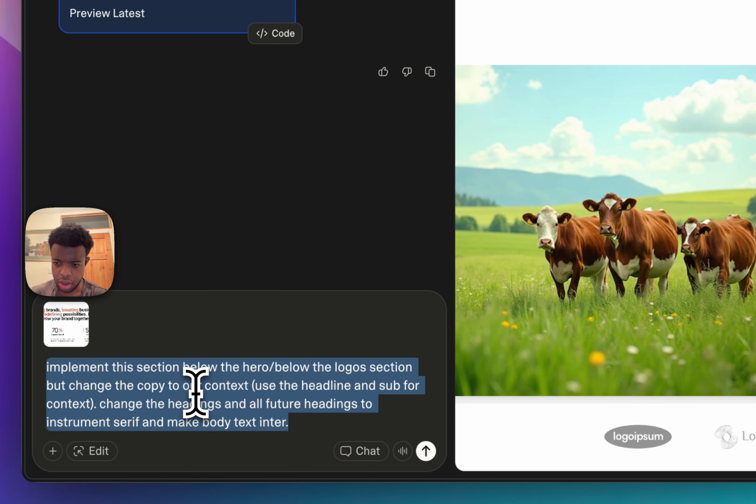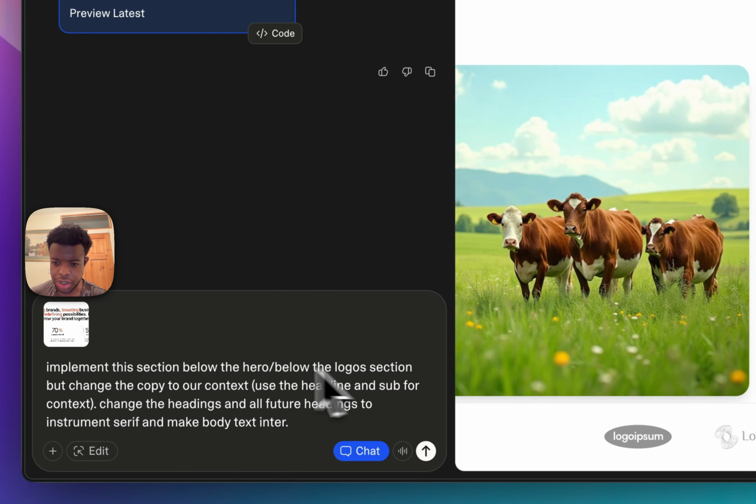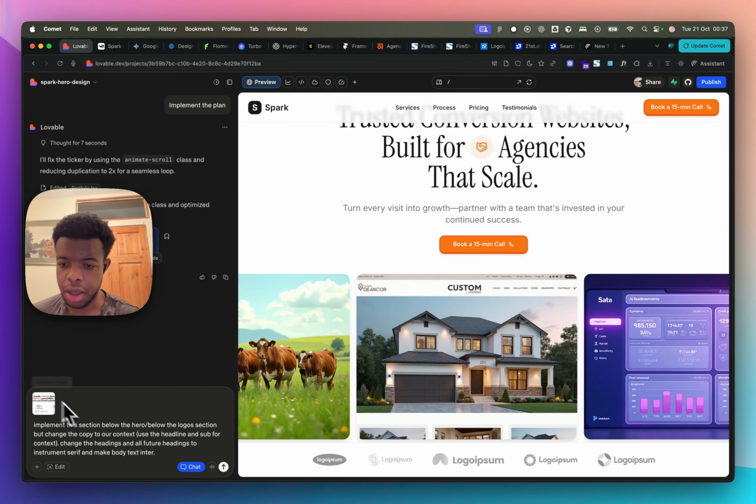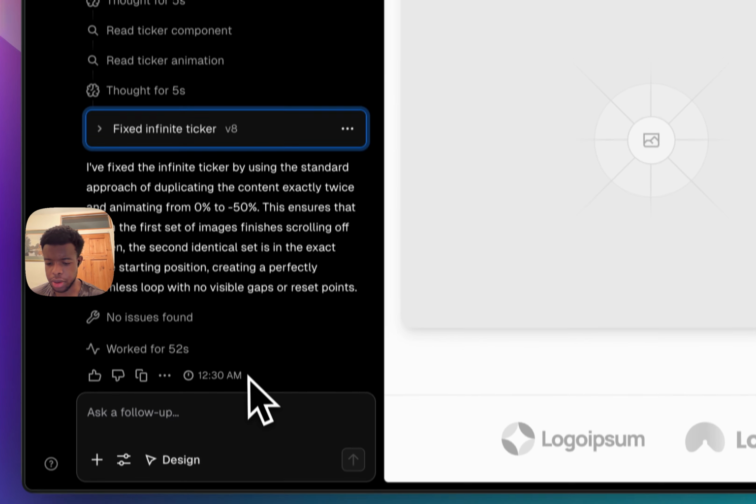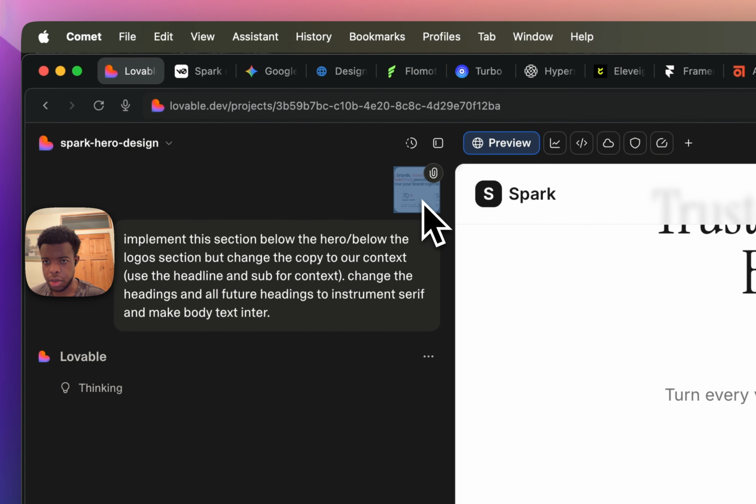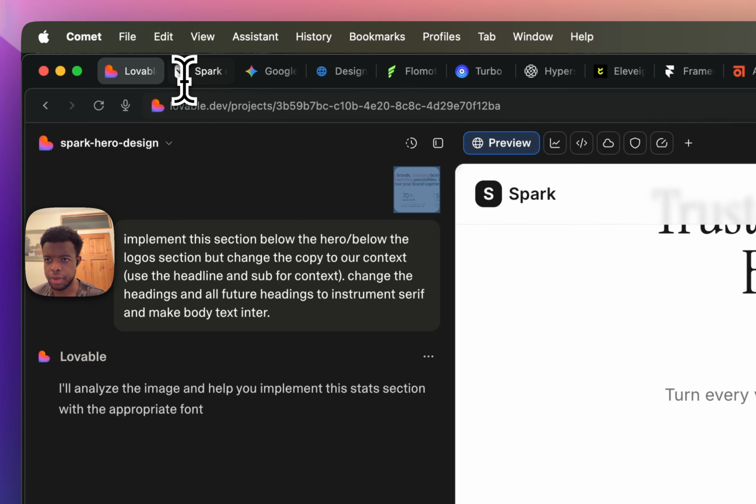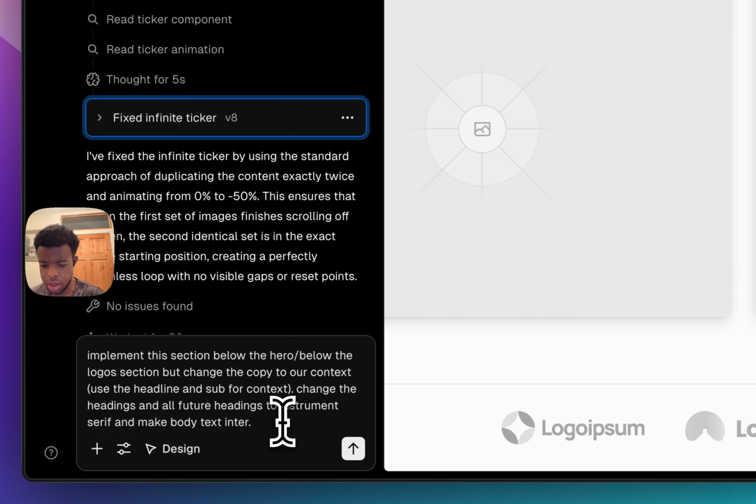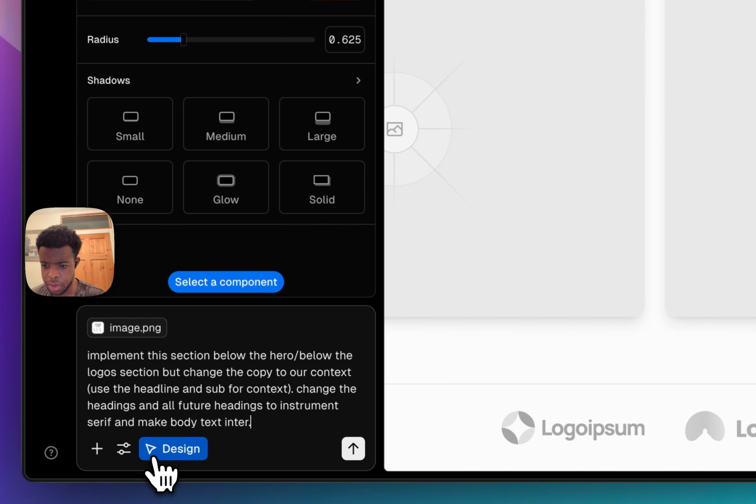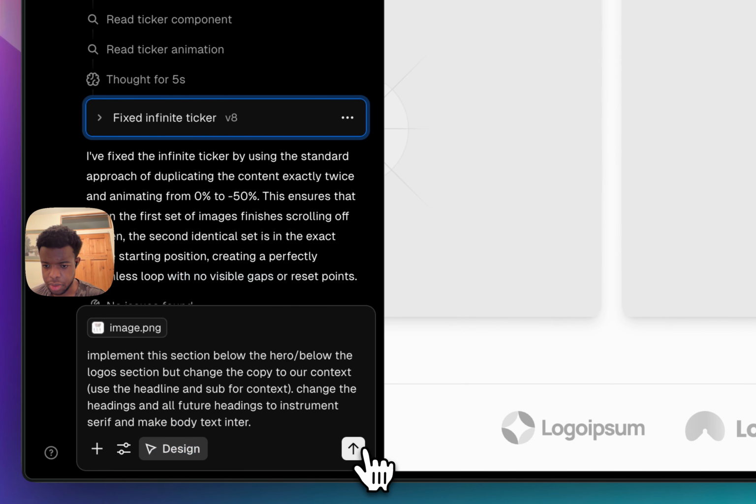So I'm just going to copy this. I'm going to go to chat mode just so I can understand that it knows what I'm trying to build. I'm going to paste that in there, go to V0 as well. I'm going to paste this in here, and I'm going to copy this image and paste it in V0 as well. And just going to enter here as well.